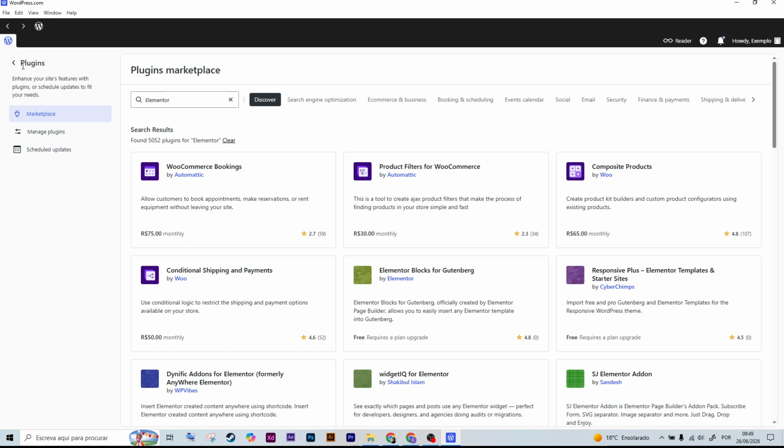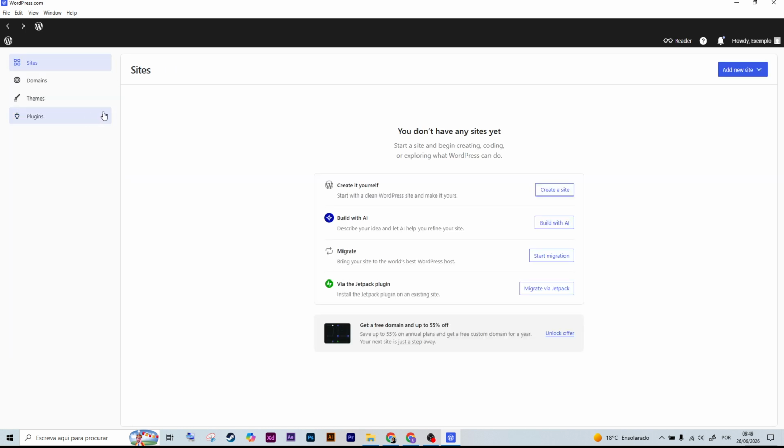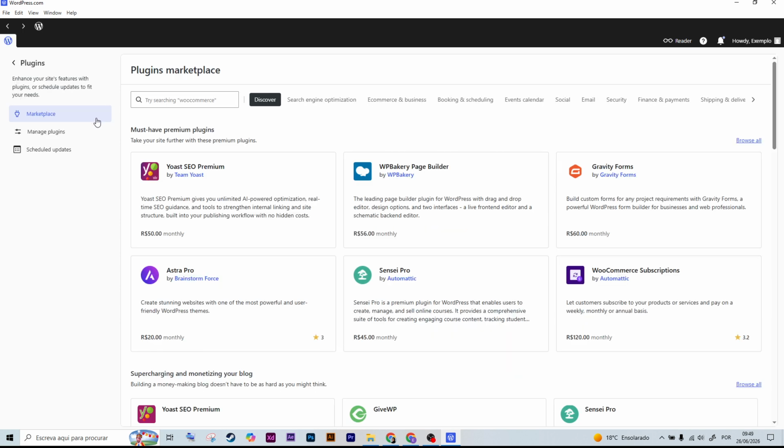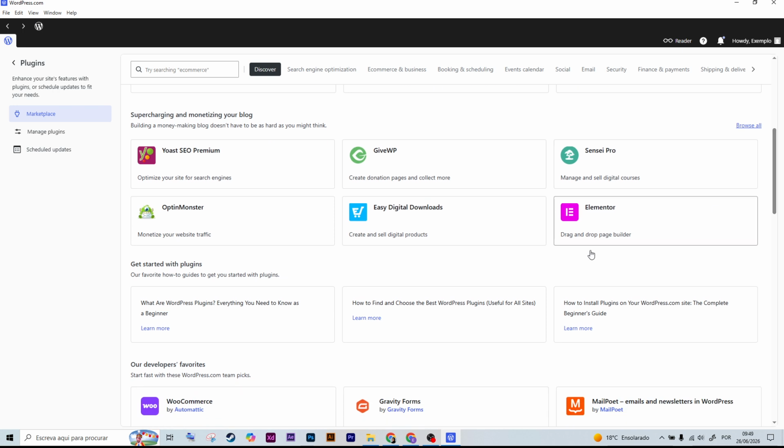Once the editor opens, you can start building your page by dragging widgets like headings, images, text, buttons, and videos into your layout. Customize each element to match your website's style.